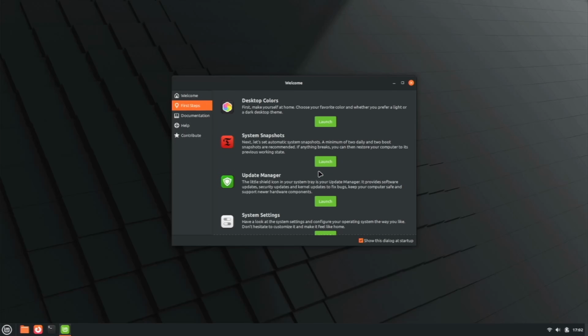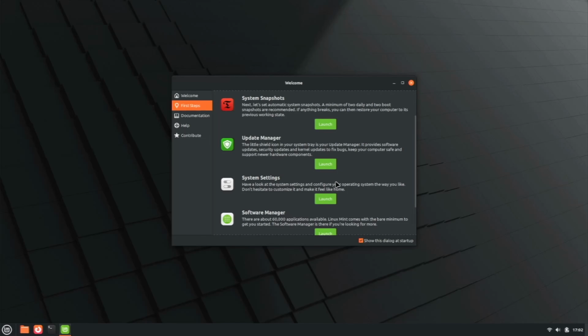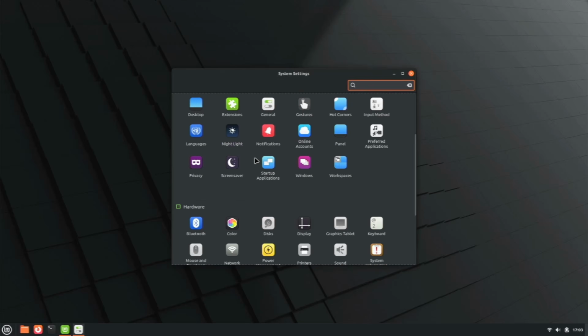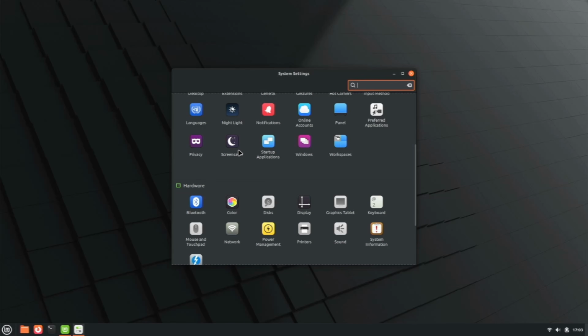All right, so we still got the welcome screen. We're gonna go through that. We did the update manager. Here you can change the system settings as well. So we'll just get right into that real quick. This is what all the system settings are. You can go through them all here.